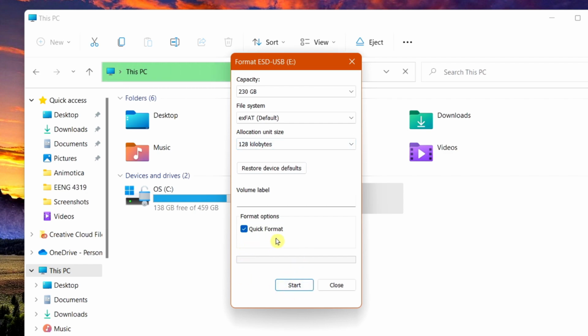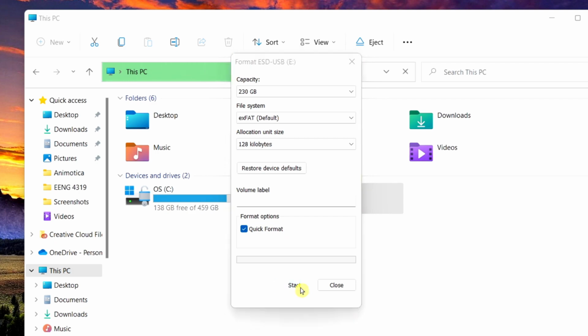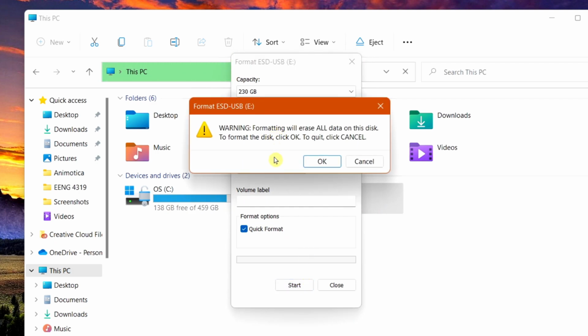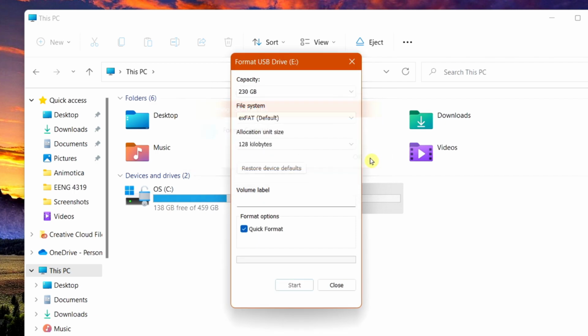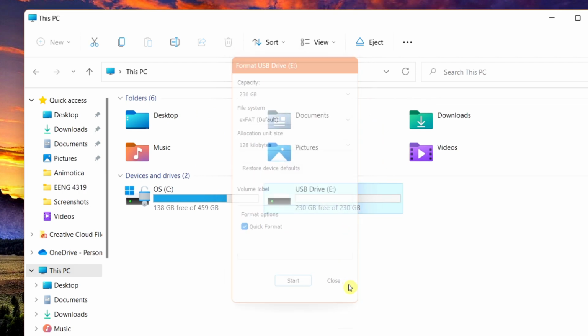Make sure that quick format is checked. Just a quick note, this will erase anything that you have on your flash drive. So if you have anything important, save it somewhere else on your computer or just email it to yourself. Select OK. It literally takes less than a minute, and it will tell you format complete. Select OK and close this out.